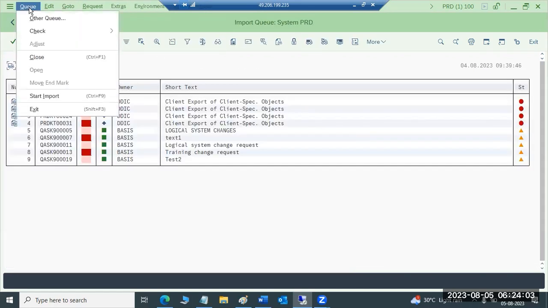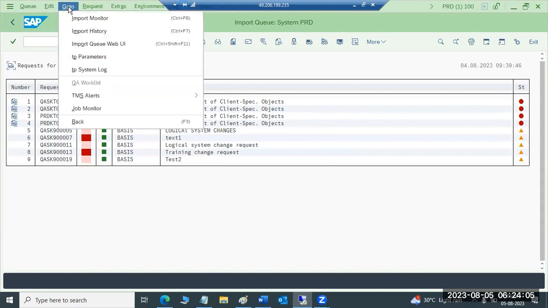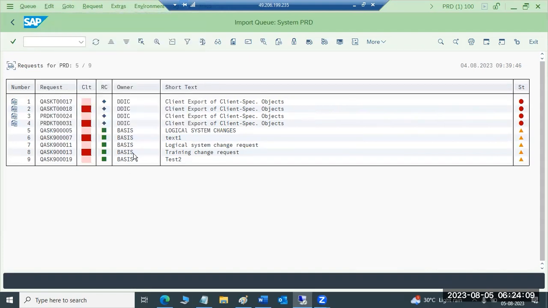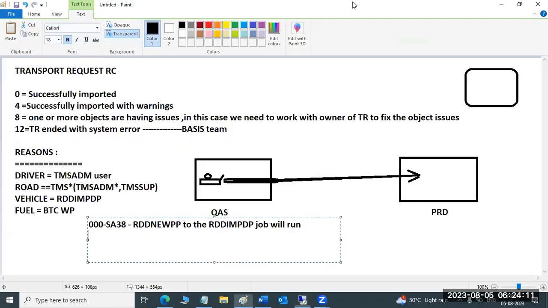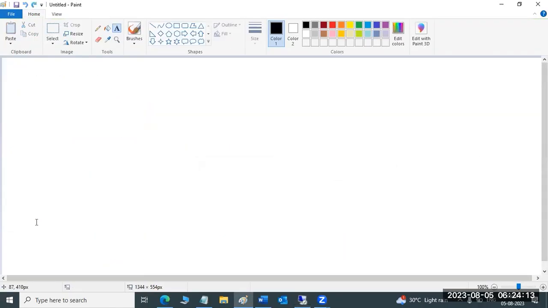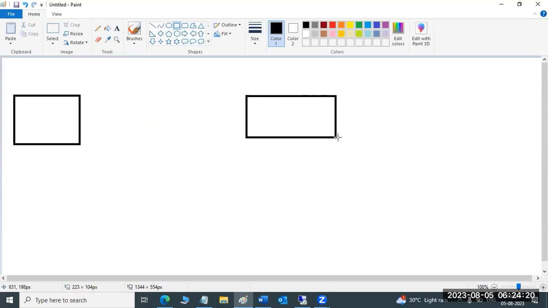So we can check the clear information here, right? So we can check the clear information in the systems. This is the transport related. So normally the transport flow, how it will work. If you see here, this is your source system, right? This is your target system.